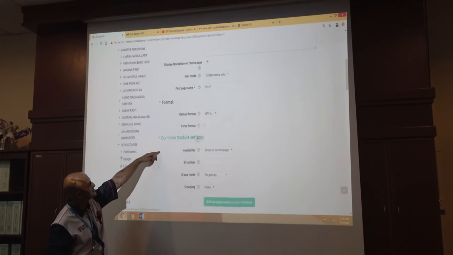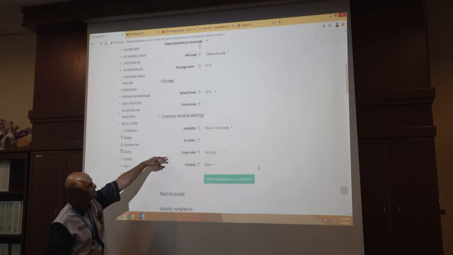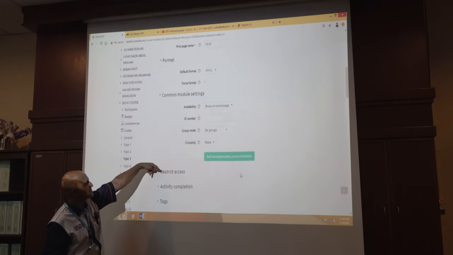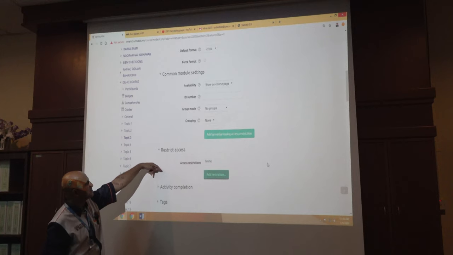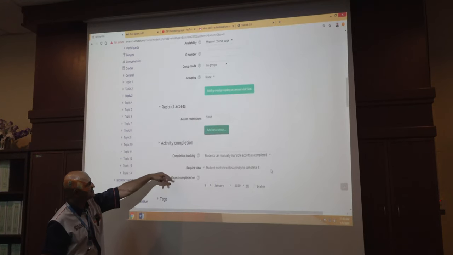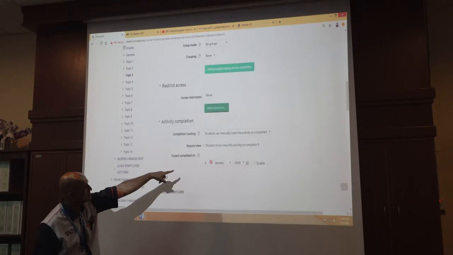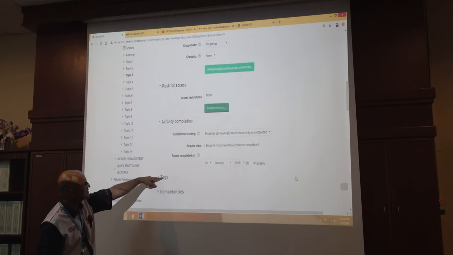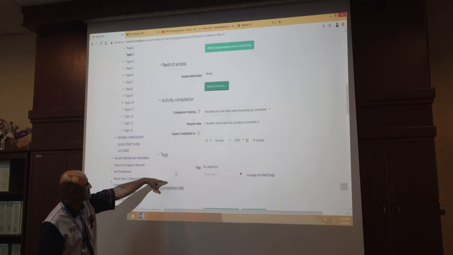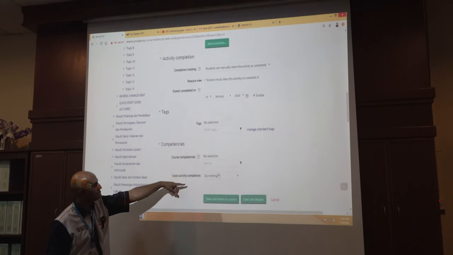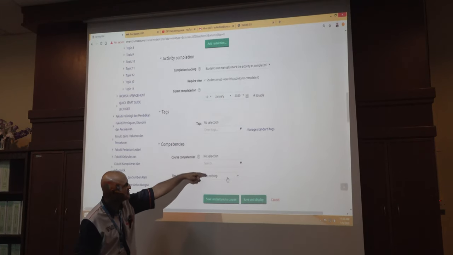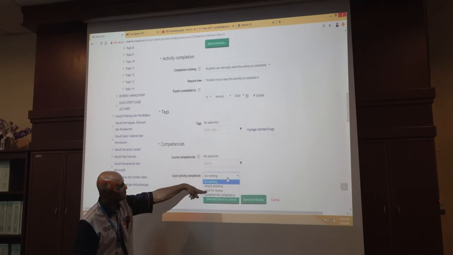Common module settings, everything okay by default. We have no groups here, so everyone can contribute. Restrict access, okay. Activity completion required, yes. The date, okay, change it to 10, Zul, as it may hang. Enable it and change it to the day after. Competencies, okay. Save. Upon completion of activity, you can say attach evidence, send for review. Okay, so just do nothing. Send for review. Okay, save and display.